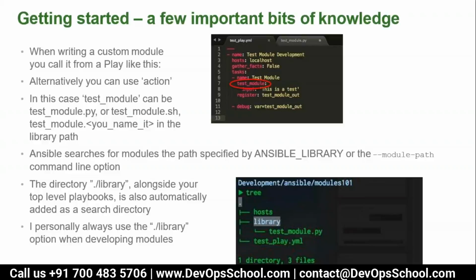Again, if you have a module at a certain location and you want to call it only during runtime, not in general scenarios but only in a special scenario, you can pass the command line option which is called --module-path.